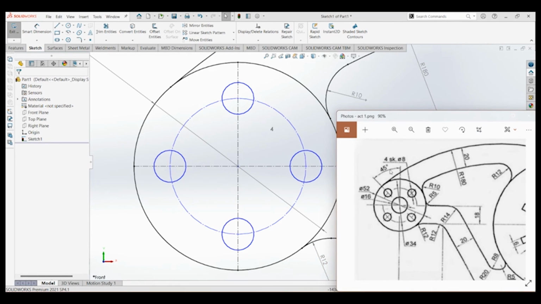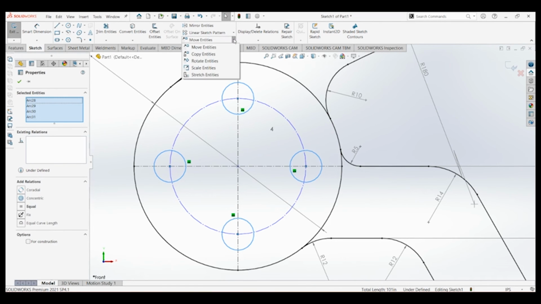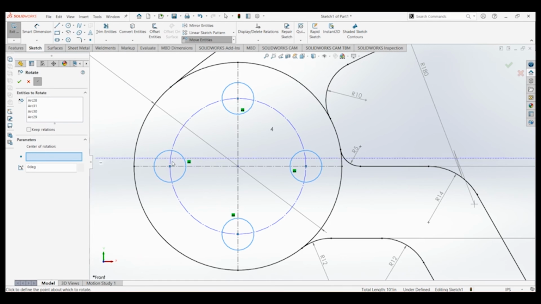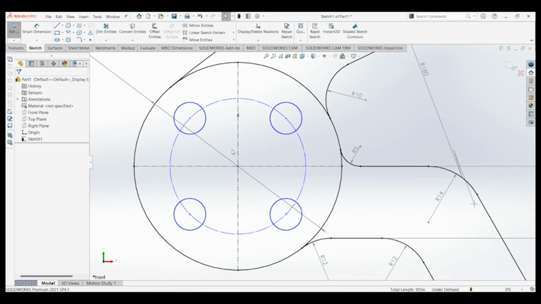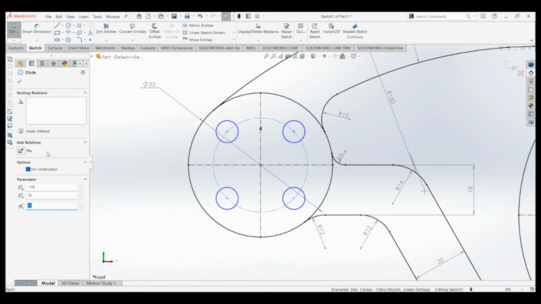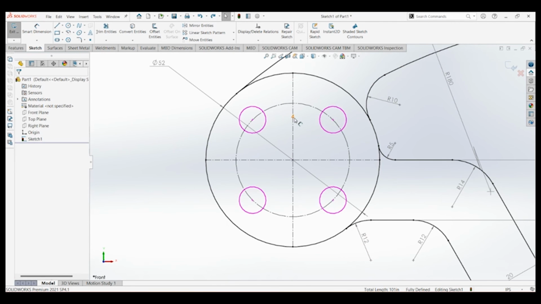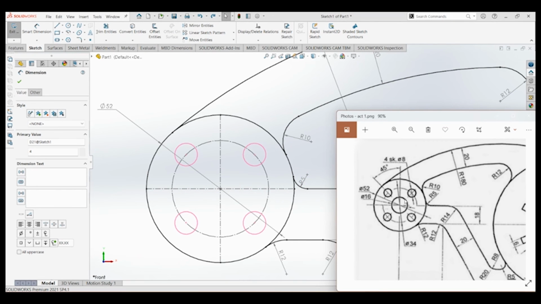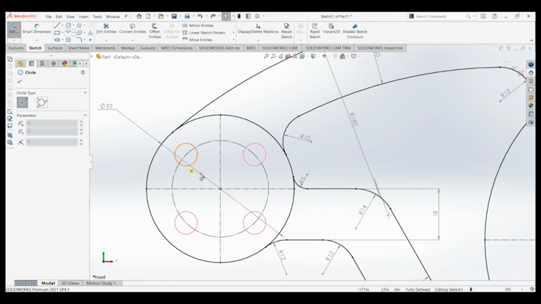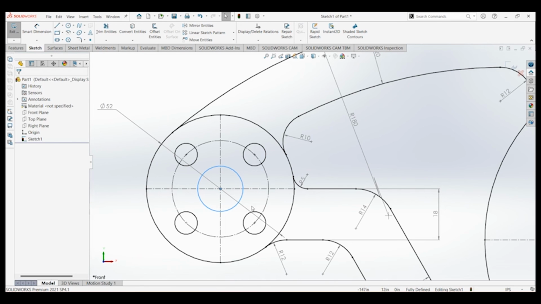Now to make it look like this, I'll select these circles and rotate them into an angle of 45 degrees. Then fix the relations. Next is this small circle with a diameter of 16 or radius of 8. Make it fully defined and make the rest driven.